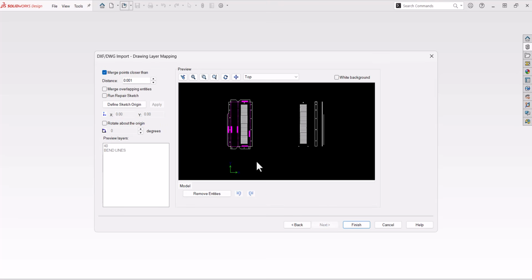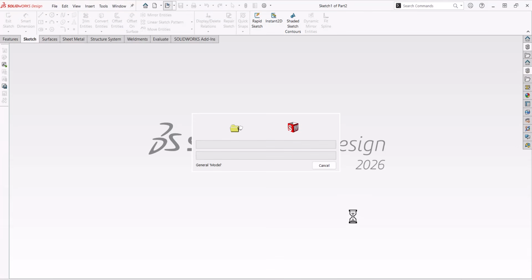In here, you can actually remove more information that you don't need. So in this case, I could just Windows select over this and say remove entities. And then there I have what I need. I'll go ahead and hit finish.